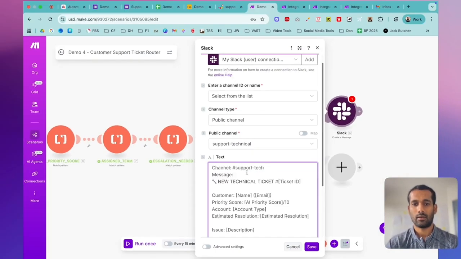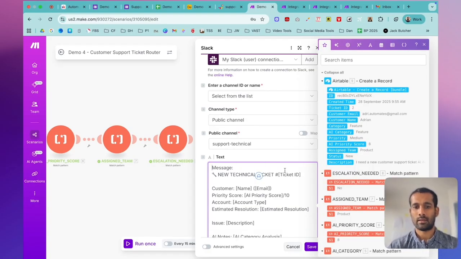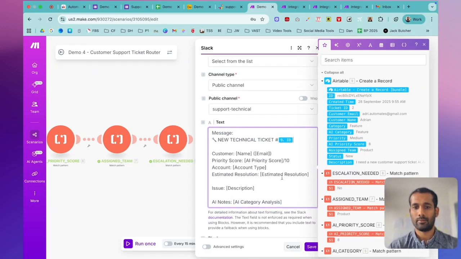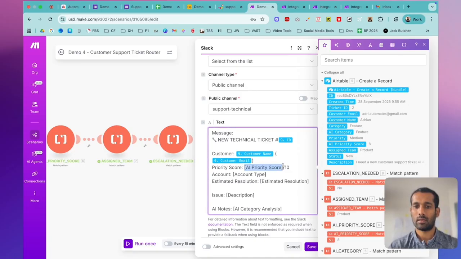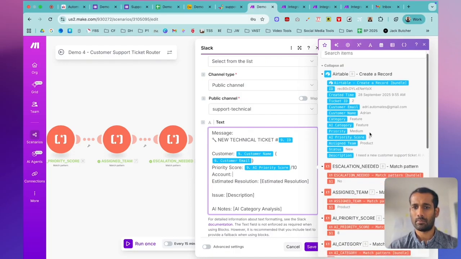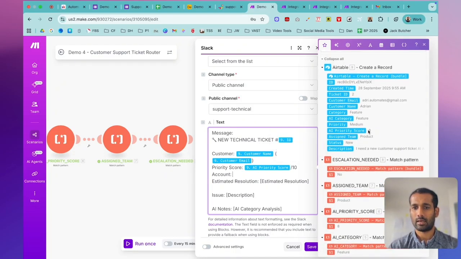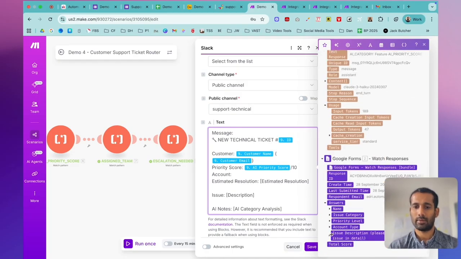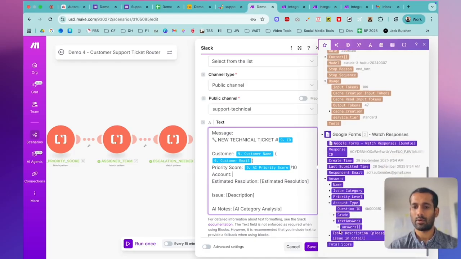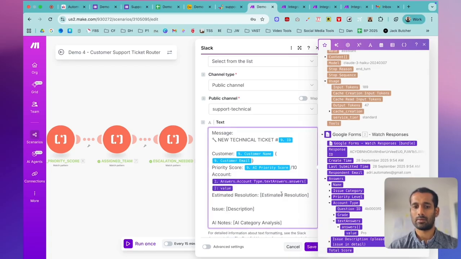We are going to come in here. So for the channel, we can remove this message, new technical ticket. The ticket ID we can copy from Airtable. The customer name and email, again, we can take these from Airtable itself. Name, email. The priority score is going to be the AI priority score that we got. The account type is going to come from, do we have it in our database? Okay, if we are not saving it, we could be saving it, but otherwise we can just take it from the Google form input. So that we will use the account type.